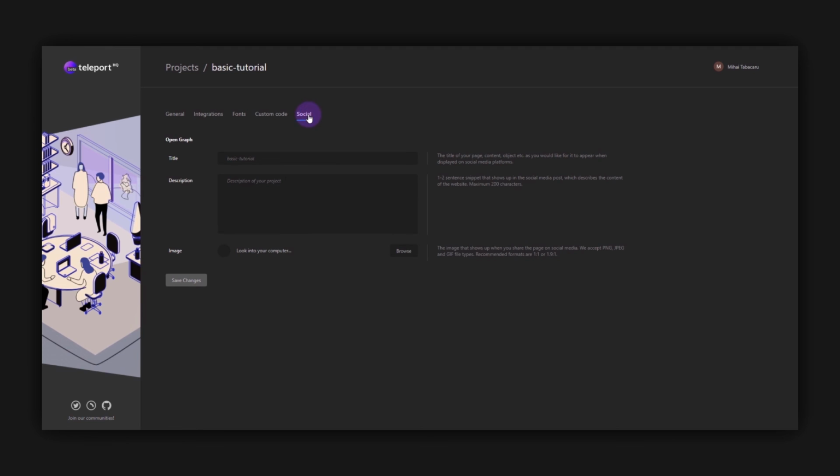And finally, we have the Social tab, where we can add a title, a description, and an image. These will appear when the project will be displayed on social media platforms.